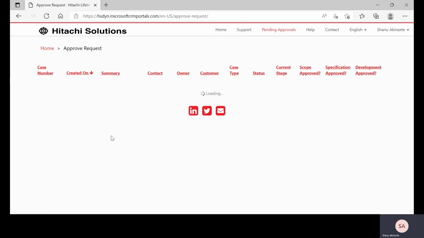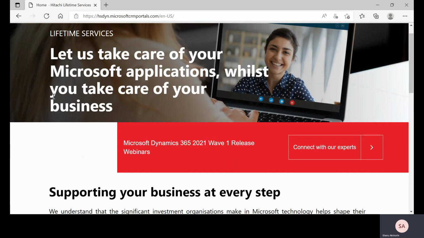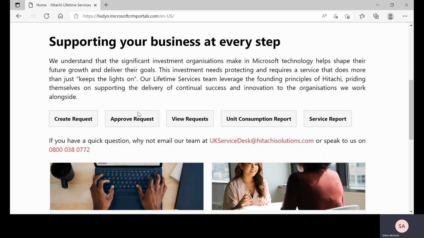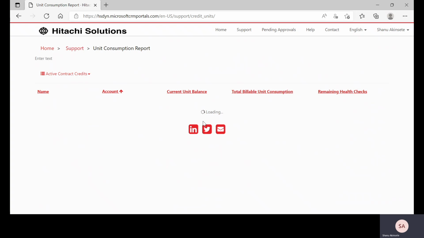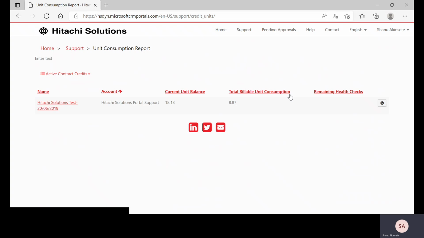Approve request. So if you had any records that needed your approval, they will come here and you can just go through and approve that request if you approve it. And then, okay, here is your unit consumption report. So this has the current unit balance, that's the amount of units you have left, the total billable unit consumption, and your remaining health checks. So that will be information there.